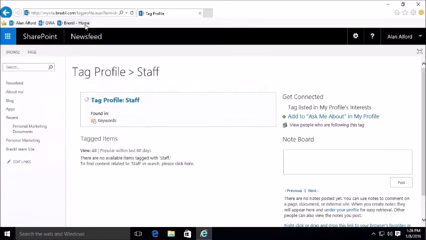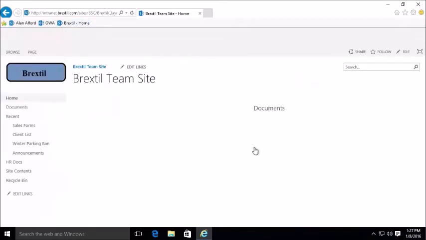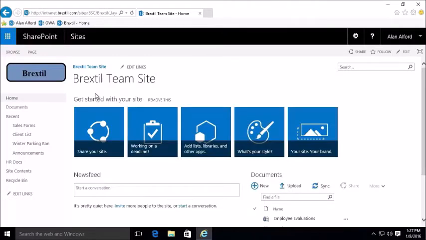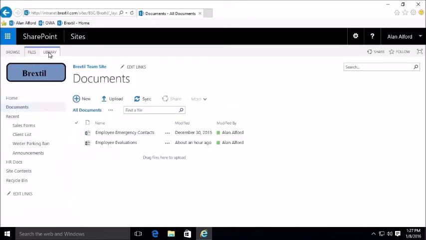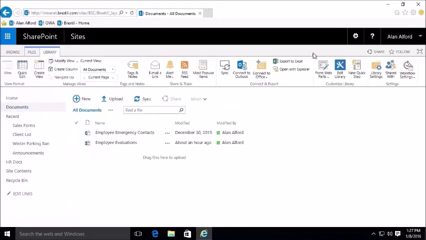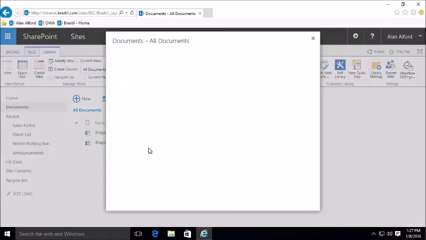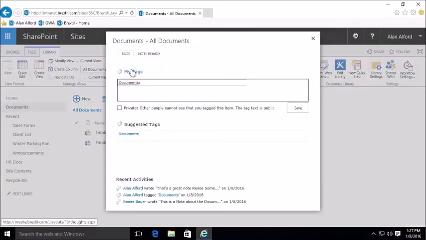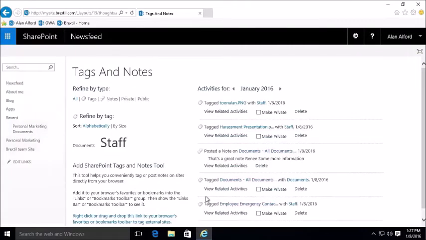Now, if I go back to my home page, and if we go into My Tags, there's more work that we can do within there as well. So I'm going to click on my Documents library this time, and we'll go to the Library tab, and click on our tags and notes. So our My Tags section, when we click on this, this shows us all of our tags and notes, and we can see we can refine by tag.